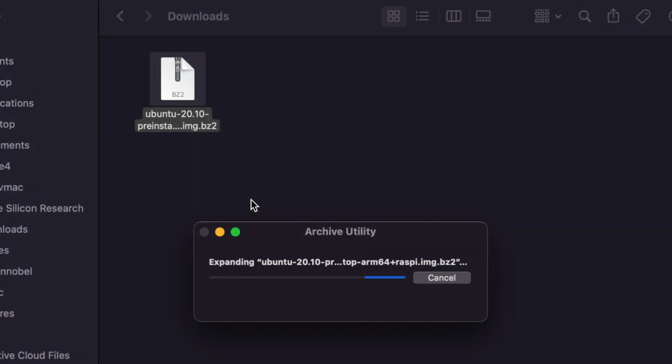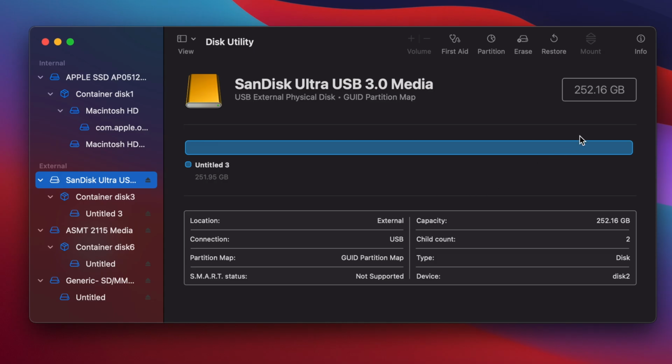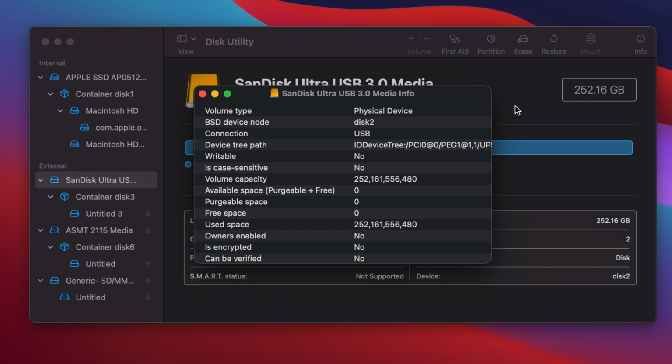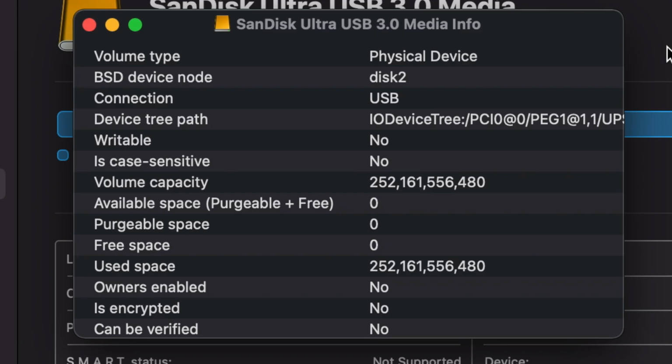You can then extract the image by using the Mac's archive utility, which is as simple as double-clicking the BZ2 file. We now have to use Disk Utility to locate the name of the external disk as shown here. In my case, this disk has been identified as disk2.